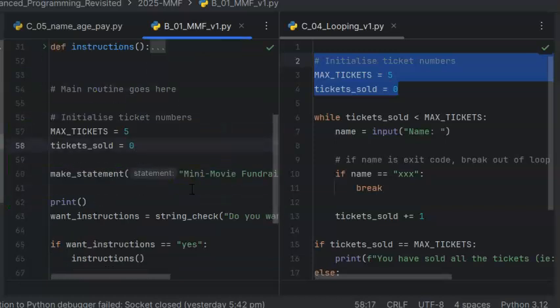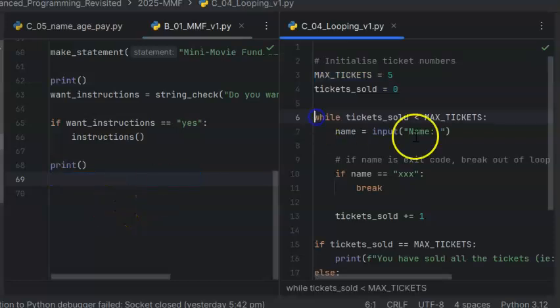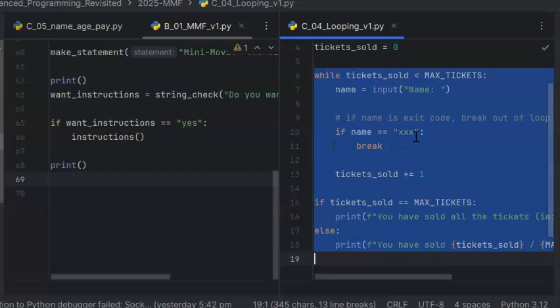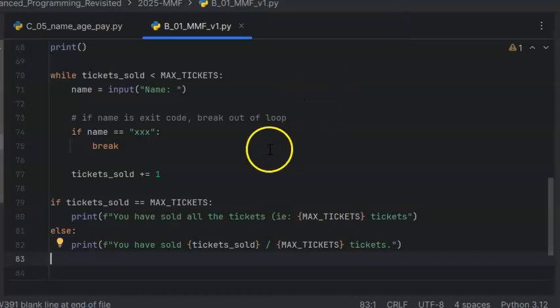We can then scroll down, carefully reading what our code does. We've got our heading. We ask the user if they want to see instructions and display them if they say yes. Instead of printing the program continues, we can go to our looping component and copy the entire while loop and paste it in at the bottom of our MMF code. I can then close down that looping component.